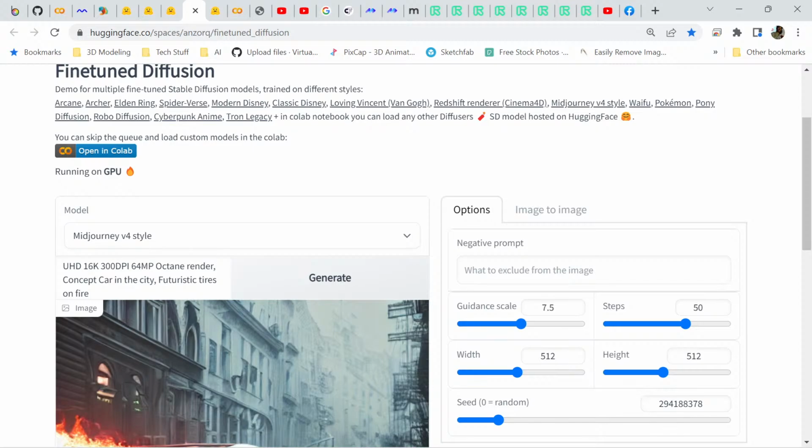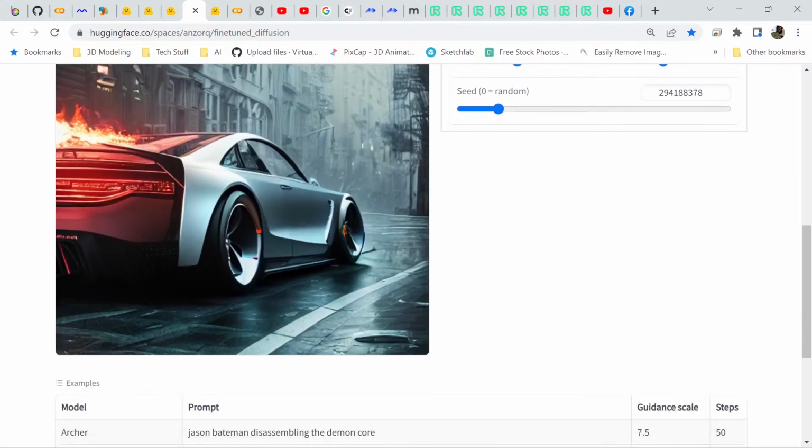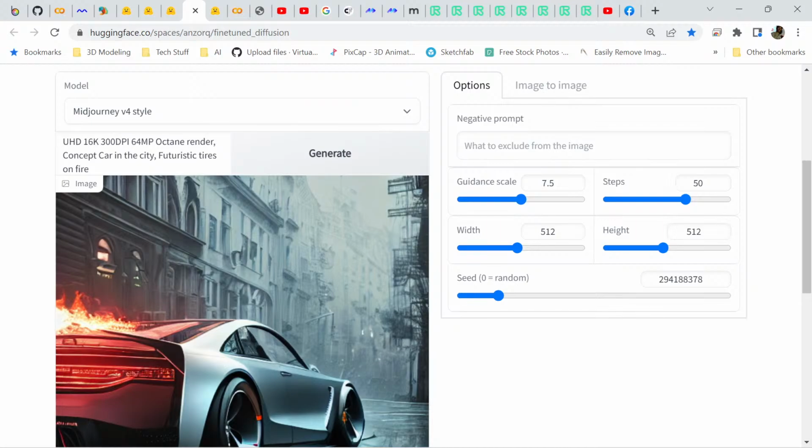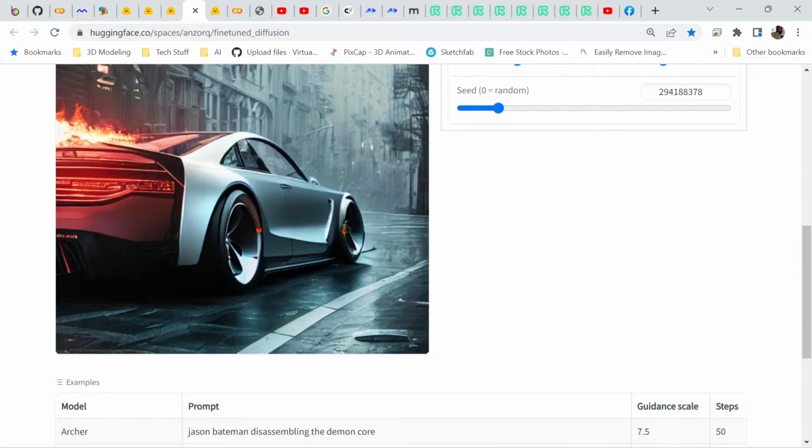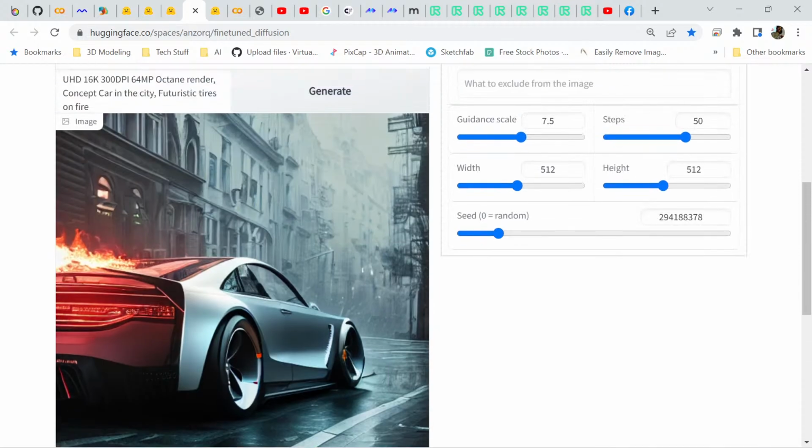See, it says right here running on GPU, and that's really what it is. So that's why it has so much power behind it. They're offering it up for free for people to test and play with. So they're giving you a teaser, but the graphics that you're generating are yours.